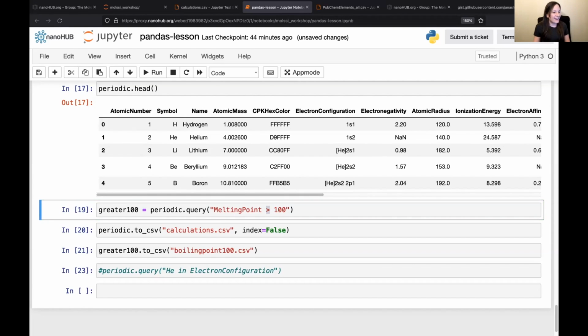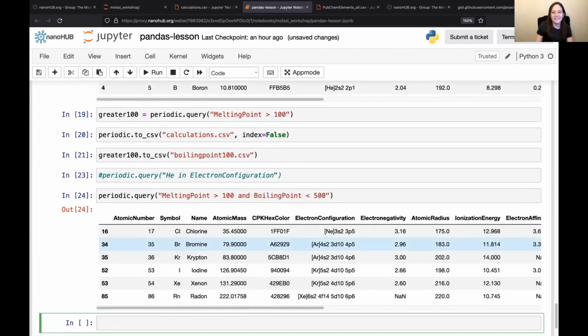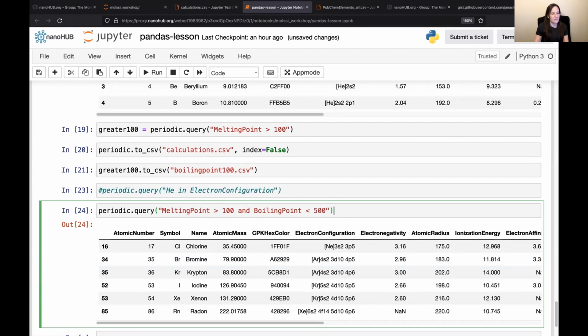I like it. We can do multiple query statements in here. So we could do something like periodic.query, and I could say melting point, let me just make something up, greater than 100, and boiling point less than, I don't know if that makes any sense. But you can also combine your query statements.